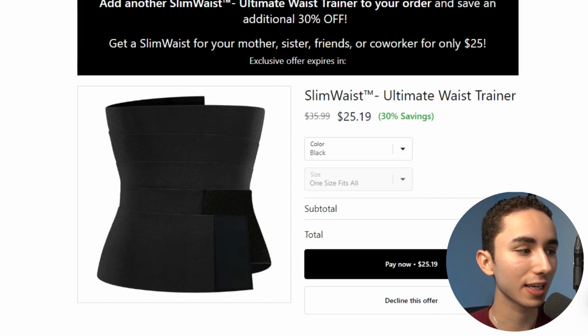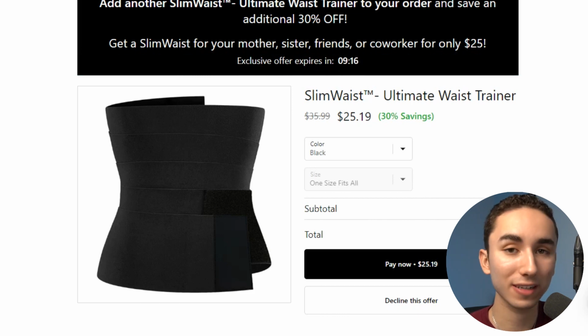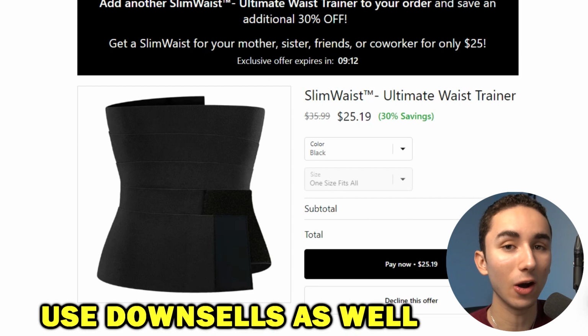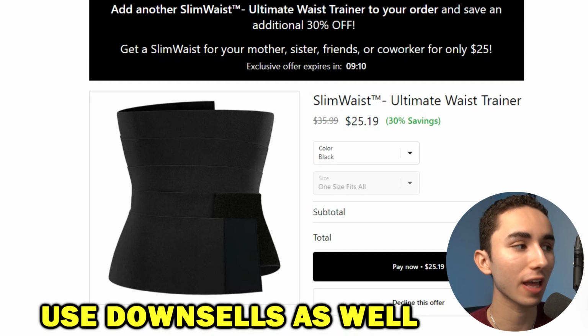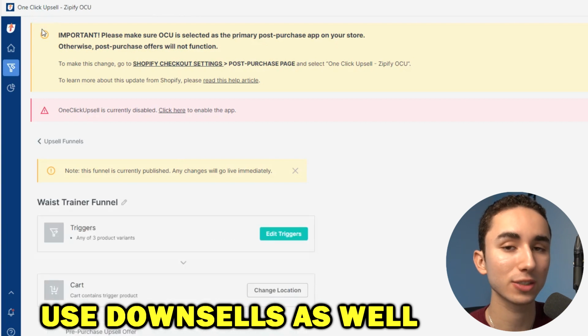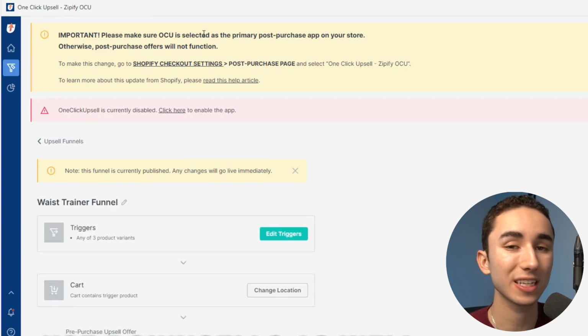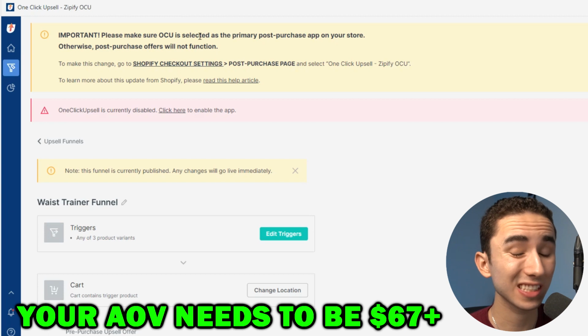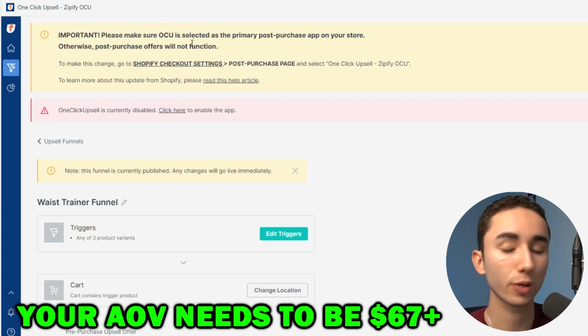I mean, literally just getting rid of your countdown timer or having a countdown timer with urgency could increase your conversion rate by 5 to 10% on your downsell offers. And you should have downsell offers as well to increase your AOV. And I would say the AOV that brands will need to succeed with dropshipping and e-commerce in general is about $67.